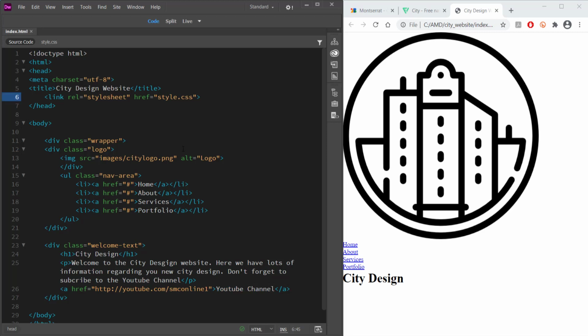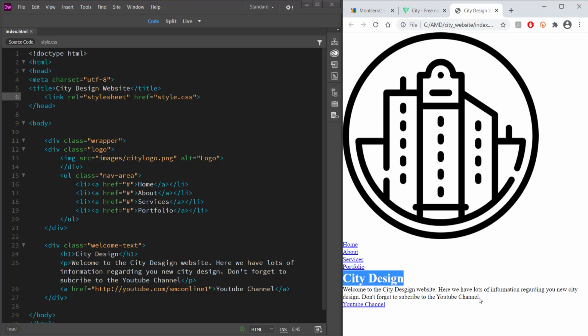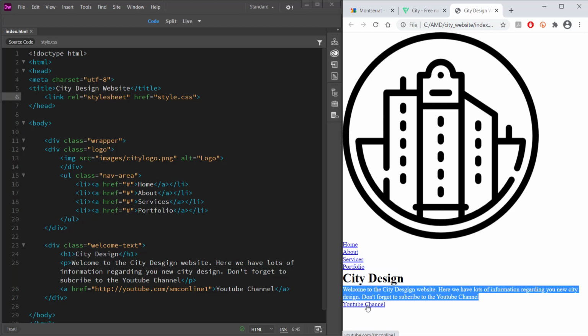So now when I save that and refresh it over here, you can see all of our elements for our website are up. We've got our H1 heading, we've got our paragraph text, we've got our YouTube link, which takes us to SMC Online 1, and then we've got our links over there. Now we have to design it and add the styles to it.